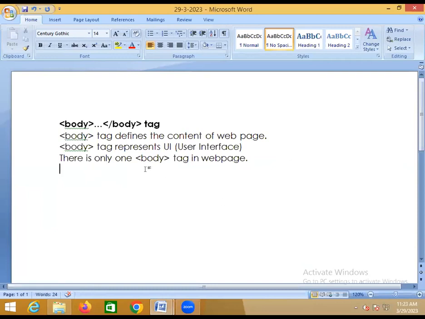If you want to display anything within the web page, how do you display it? By defining that inside which tag? Body tag. For example, you want to display an image within the web page, where do you define that image? Within body. You want to display text within the web page, how do you display it? Writing in what? Body. So whatever you write within the body is displayed as a part of the web page, right? So that is body.